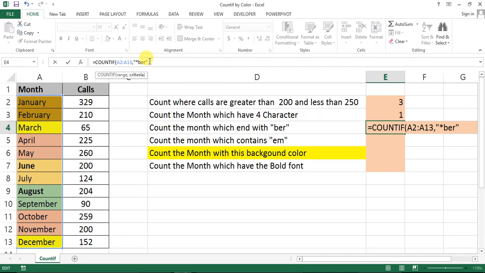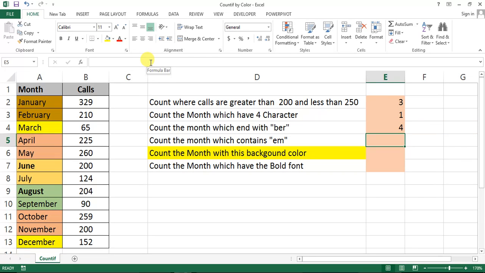If I would say we have to count the months which start with, then we have to use the asterisk sign at the end of the criteria. But we have to count those that end with, that is why we are using the asterisk sign before the criteria. Let's close the bracket. We have got the answer 4. So there are 4 months: September, October, November and December.